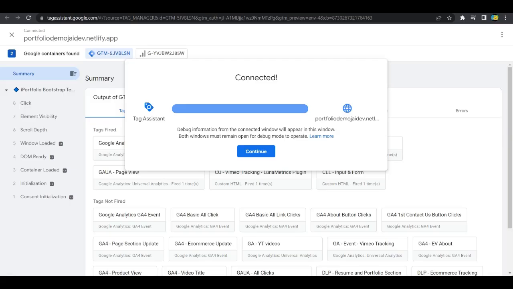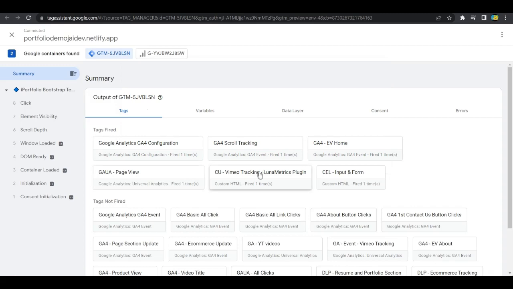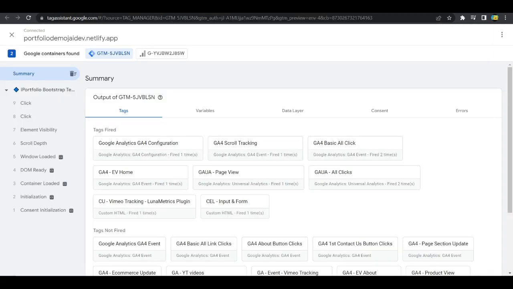Right. So now let's go to preview. And now if I click, yeah, the page view and the click, you can see the click has fired 2 times. So one time for page view and 2 times for click. So that means it is creating 3 tracker objects.